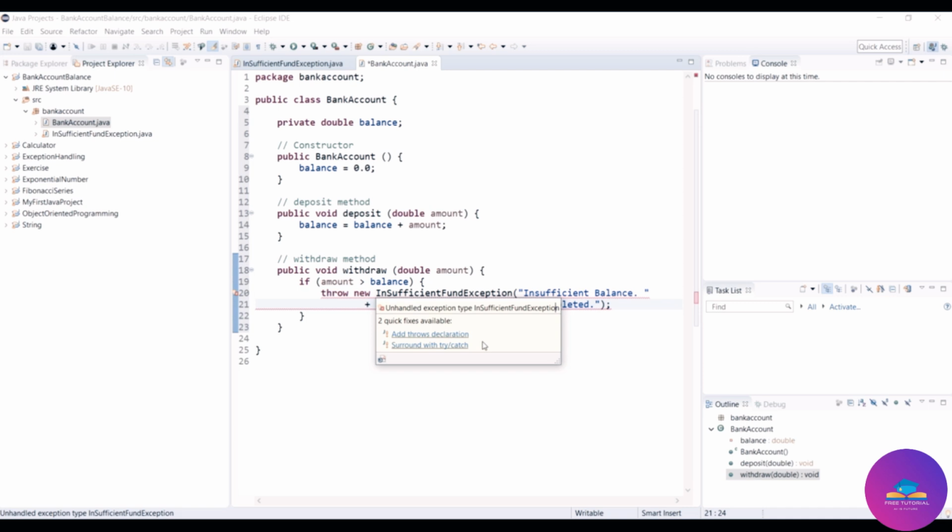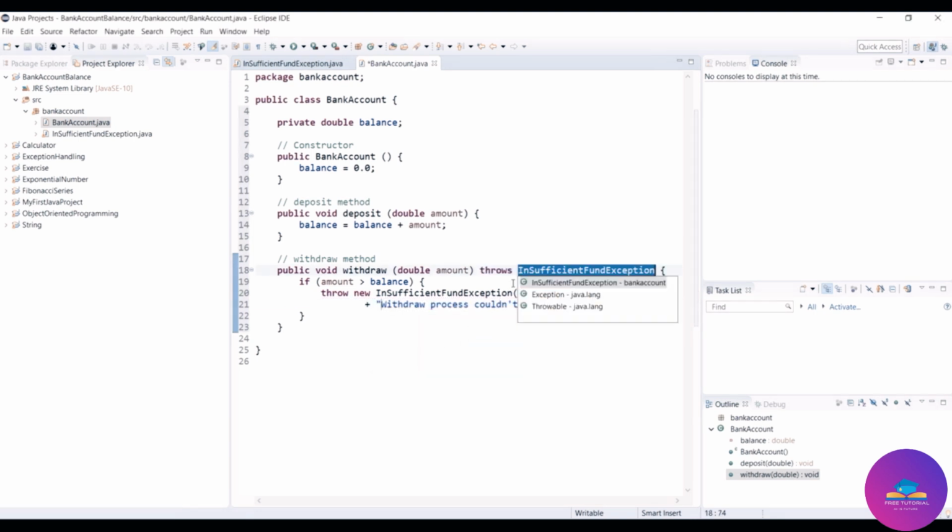If we choose the first option, we have to handle this exception in the main method. And if we choose the second option, we can handle this exception with the try-catch block here, and there's really no need to handle it in the main method. So actually both options are possible. But let's just choose the first option here and go on.